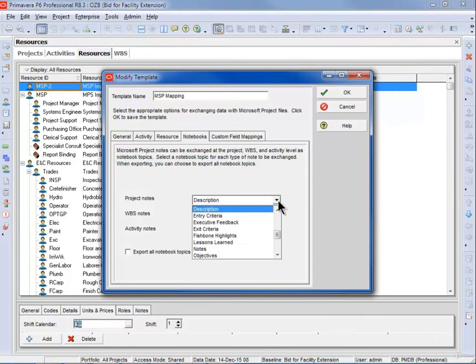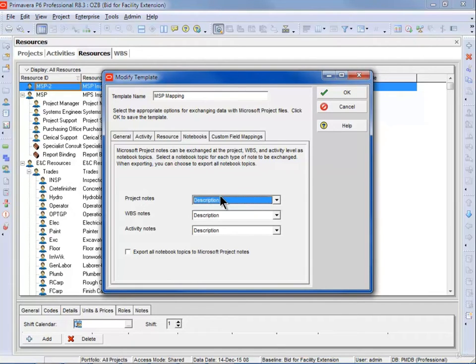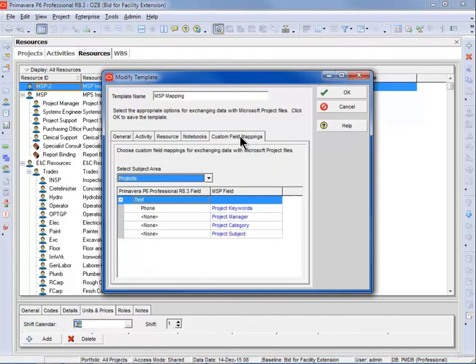So again here, this is what we do with various notebook topics. Again, read the instructions, make sure you clearly understand what's happening. And custom fields, what you want to do with custom fields and where you want to put them. And again, it's quite a lot of work to set up proper mapping. But if you're not careful, when you export, there's no problems. But when you import a Microsoft Project file, you may corrupt your database if you're not careful. And I recommend that you have a standalone database that you import Microsoft Project files into.